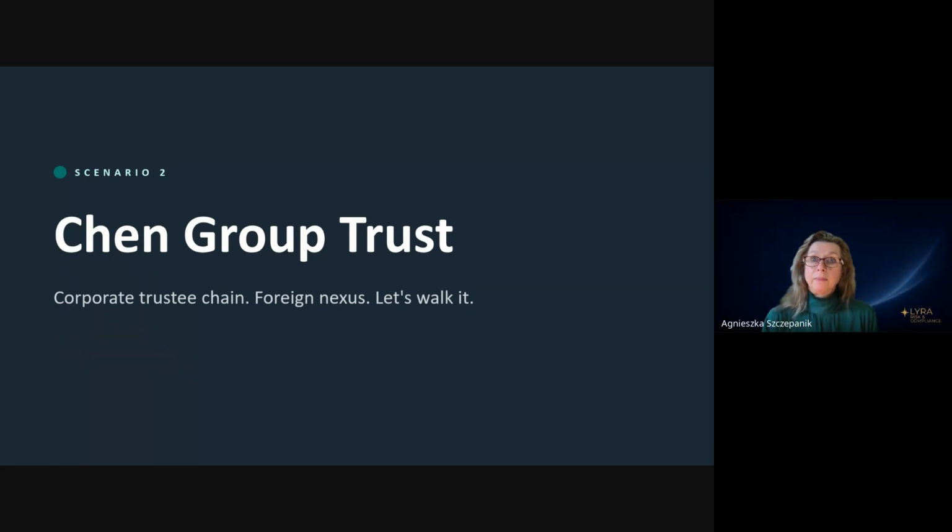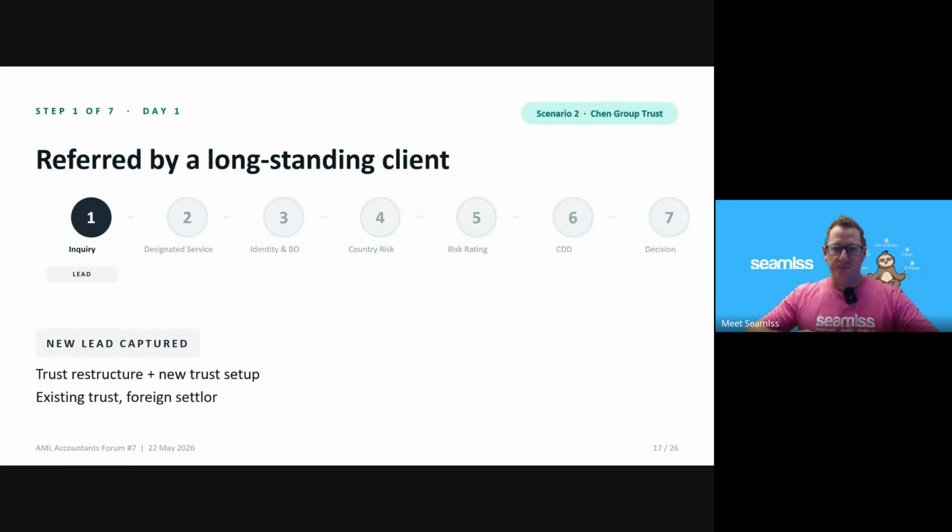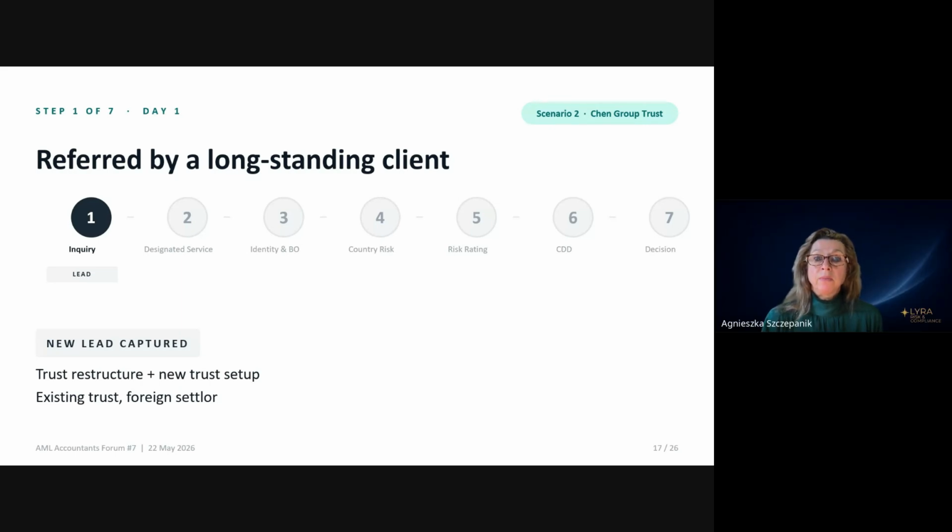But yeah, if you don't... whereas the Chen group, we're going to onboard them as a new structure. They want a new trust. They've got an existing trust, which has a foreign settlor. So already there are some surface level options here, where this is complex, and you probably need to charge a bit more in fees, knowing that this is going to be a complex setup and risk. You will have elevated risk variables here, right?